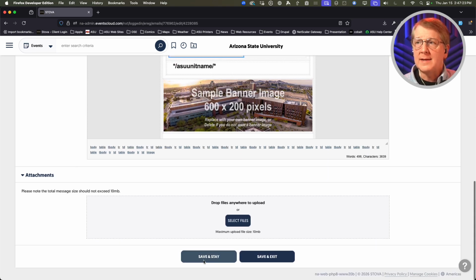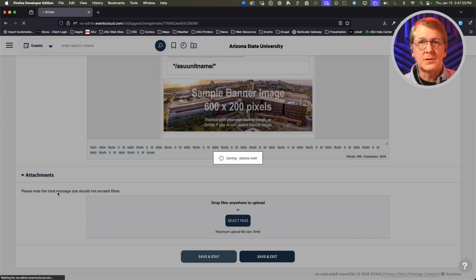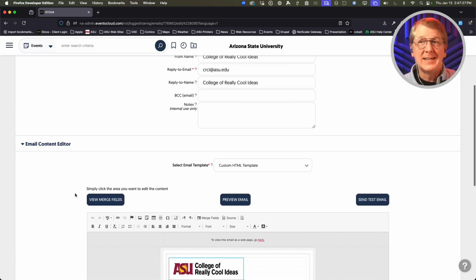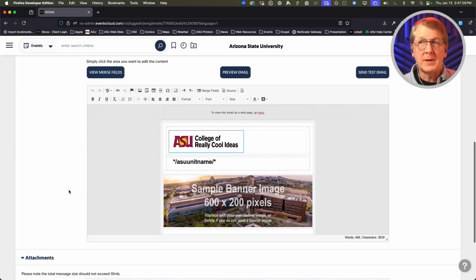And I like to hit save before I move on, just so that the system knows I'm still inside. It's not going to log me out. Sometimes you can be in an email and the system will time out on you without any warning. It's just a quirk of the system. So just save often.